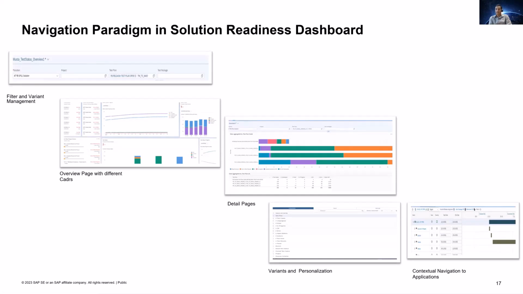We have a filter and variant management where you can select the data that you are working with. Again, as I told, in the test suite dashboard you're working with two different variants, but in the solution readiness dashboard, we provide all the 14 cards in the form of one single tile. So once you've selected the data that you're working with in the variant management, we provide you the overview pages with different cards. There is a small typo over here, but it actually means cards.